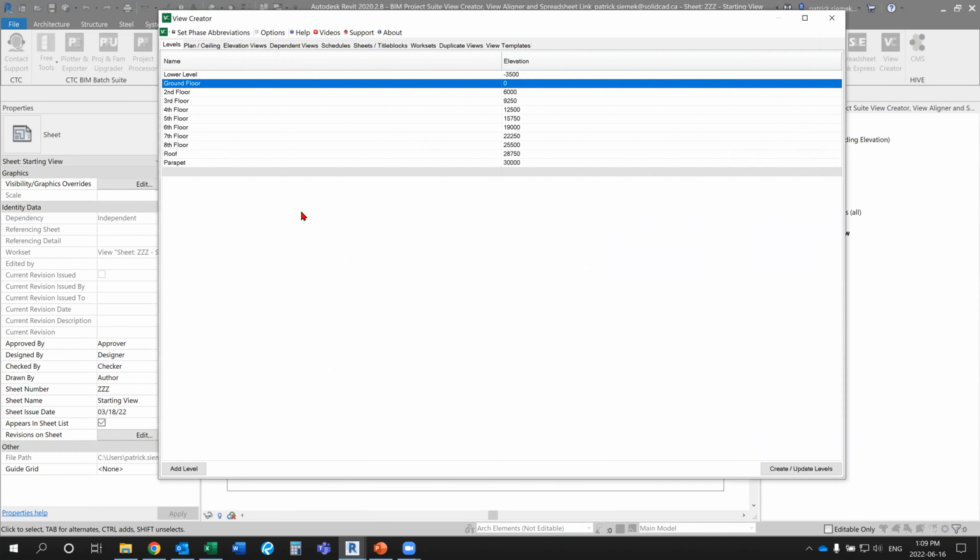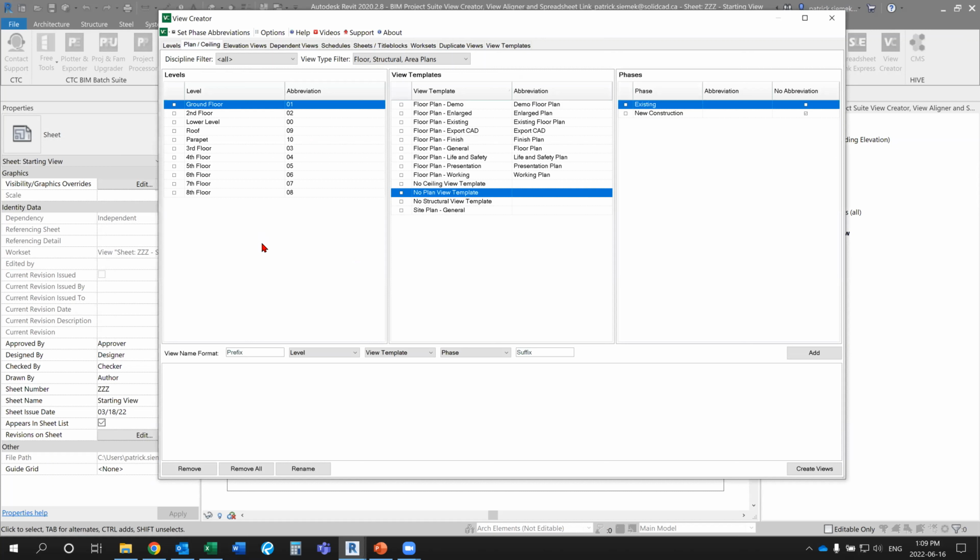As I select the View Creator tool, we have many different tabs at the top. At the beginning, we have the different levels, which have already been established inside of this project, but you do have the ability to create additional levels as needed. For me, I want to get this project up and running as quickly as I can based on the levels that I have. So at the top, I'm going to jump to my Plan and Ceiling tab.